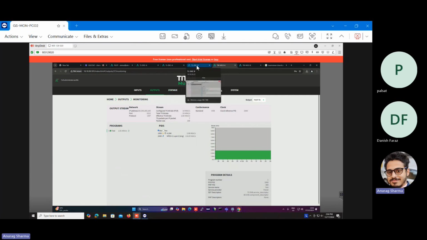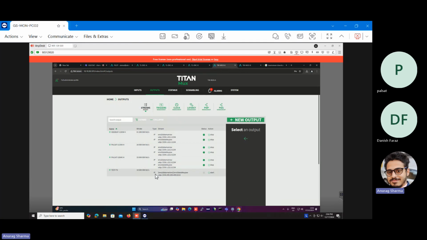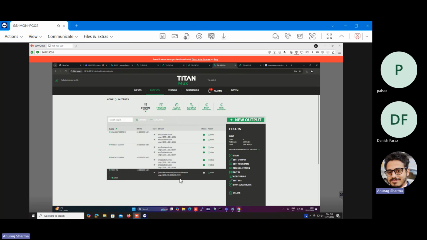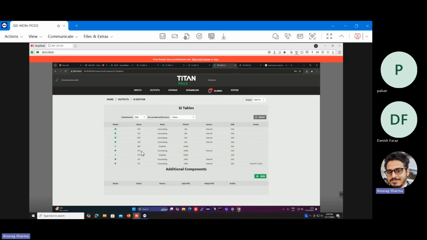So now output is ready. We now know how to check the output, how to monitor the service, how to add the service, right? And if you have some PSI configuration you need to do, if you have some third-party PSI systems or services coming in on your input, you just need to go to the edit SI, and then here you can edit your PSI inputs.